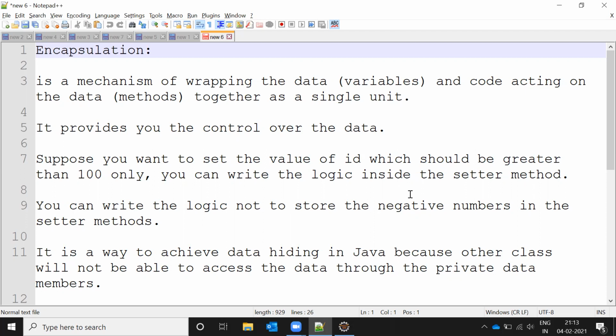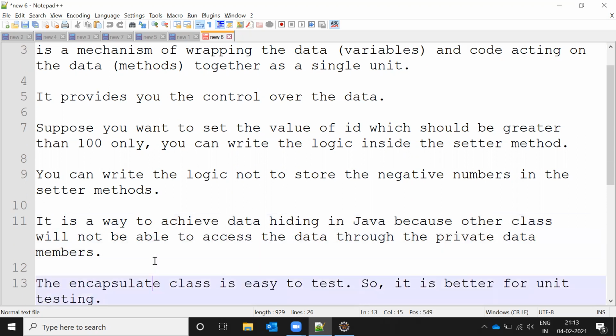Basically, we can achieve this encapsulation using the setter and getter. We put a piece of code into the setter and we consume that value in another place. You can write the logic not to store negative numbers in the setter methods. It is a way to achieve data hiding in Java, because other classes will not be able to access the data through the private data members.